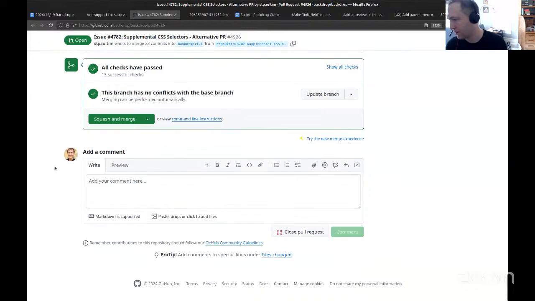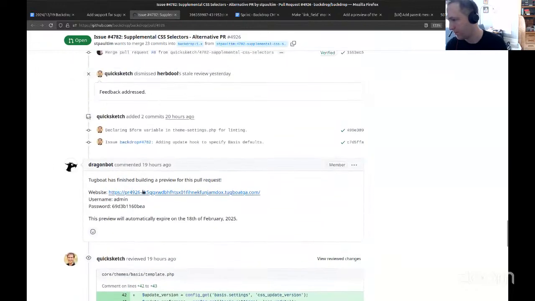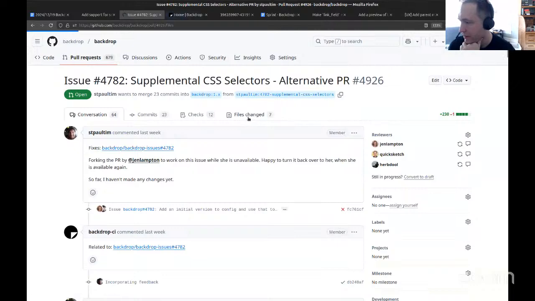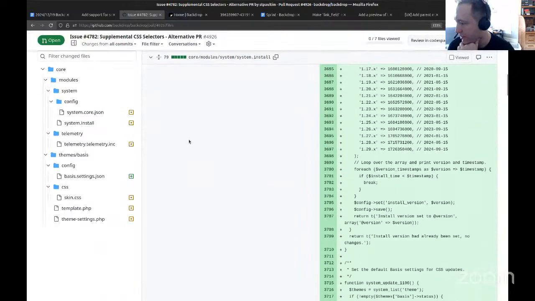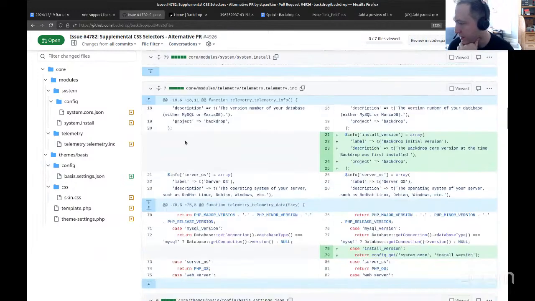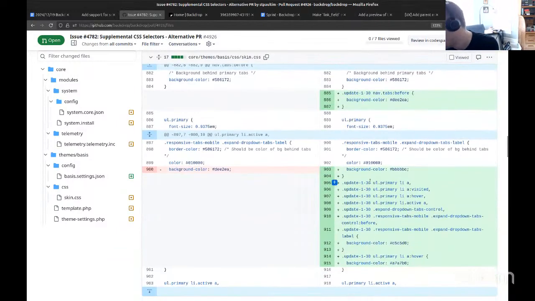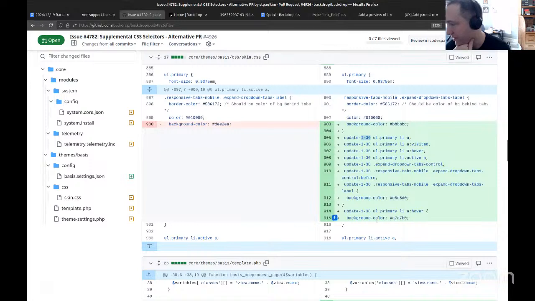So I'm going to jump down to the sandbox. So conceptually, what this does is it adds to the body class a CSS selector like this. So for the 1.30 release, it makes it so the body class has an additional class of update dash the version of Backdrop. So this next version is 1.30, or 1-30 is what it's converted to when it's a class. And then inside of this prefix, then we can make CSS changes.